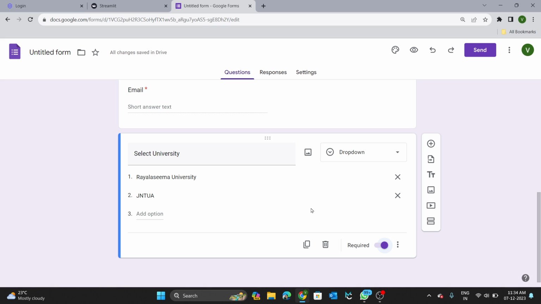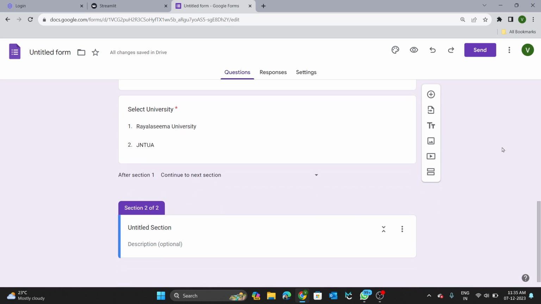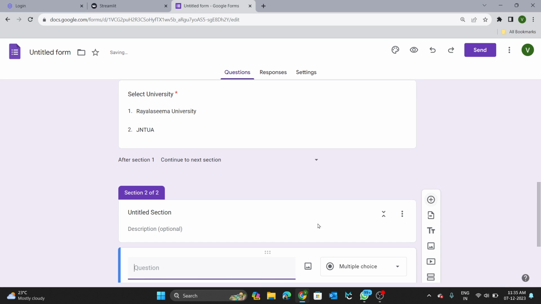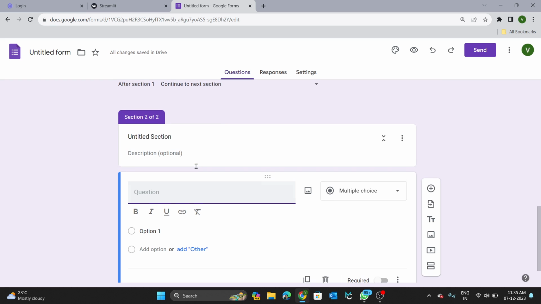In the next drop down, we need to have the college selection. For that, I'm going to take another section just by clicking this icon. Here we are going to get another section. Here we don't need to declare any section name, that is not required for us. Just click here, then we will get the add question option. Here I'm going to specify the name like select college.